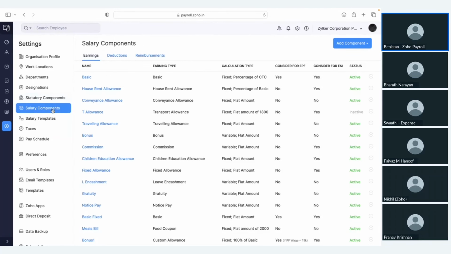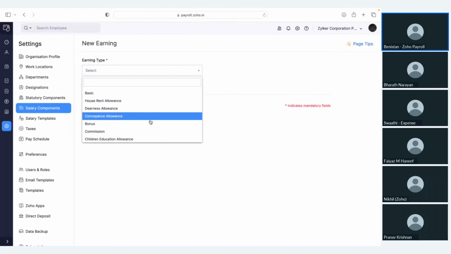So here is where you'll be creating the master salary components in your organization. We have 3 different sections under this. We have earnings, deduction, reimbursements. In earnings, you can create fixed earning, variable pay earnings. So you can find the list of earnings here.